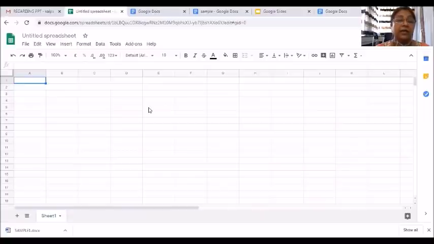So in the earlier session, we have seen how to create a document, maybe in the form of an application. Maybe you want to write your own resume. Maybe you want to write your own document, likewise. But then in certain cases, we want to prepare spreadsheets. Okay, so how to create a Google spreadsheet.